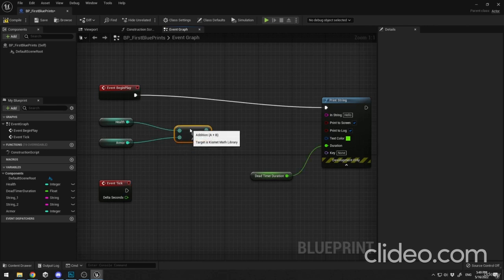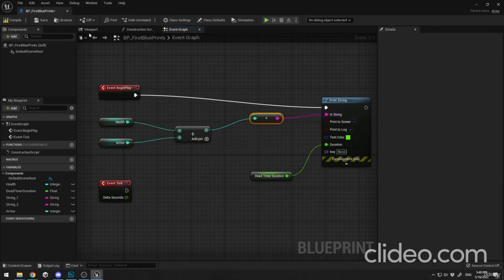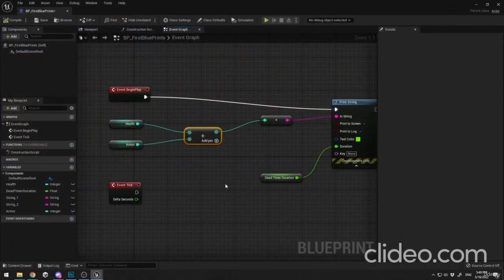So I'm gonna add this, and what this does, it's gonna add 10 plus 5, and let's render it and place it on the screen with this string. Let's play our level, and we have 15. So this is the first operation that we can do.